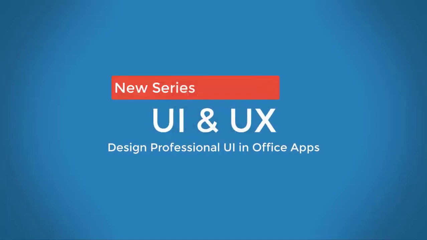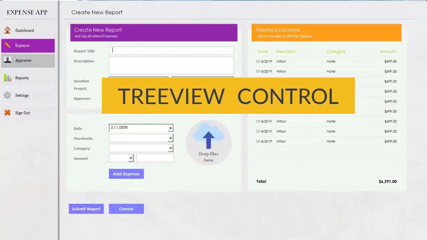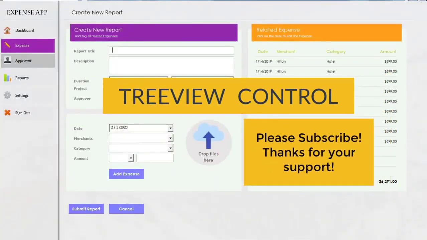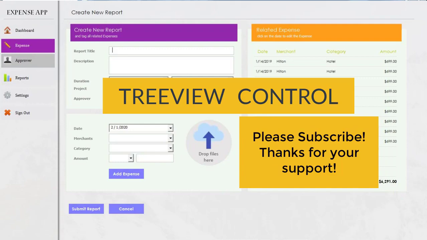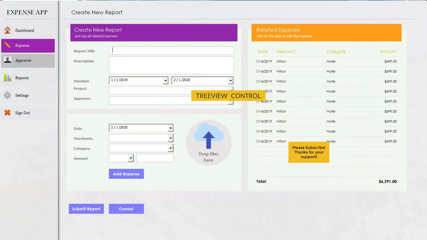I'm Lung Pamay, and in this video I'll be showing you step by step how to use a TreeView control. If you've missed our prior videos, please find them from the Professional UI/UX playlist.